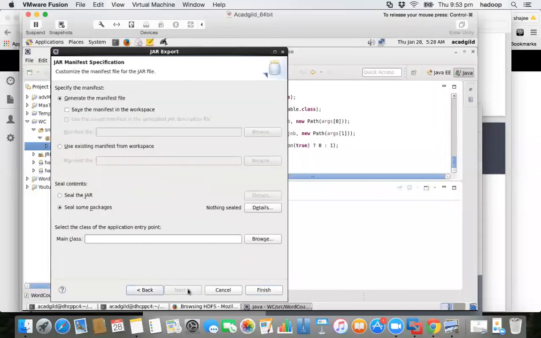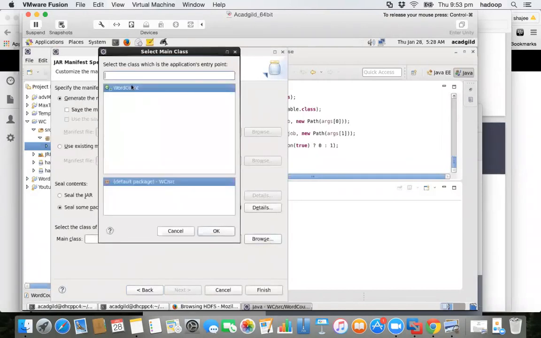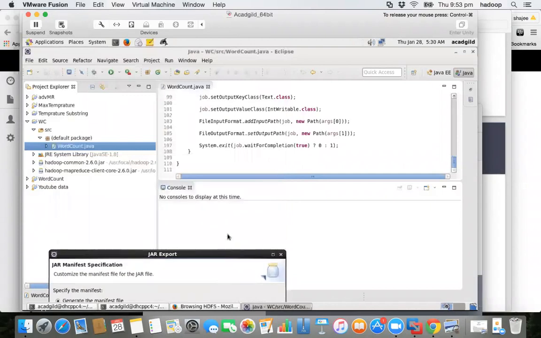And again, next. Then here, what I need to tell is what exactly is my main class. I need to show my main class over here. So word count is my main class, because I have 3 class files created in that particular program. Let me show you those 3 class files.